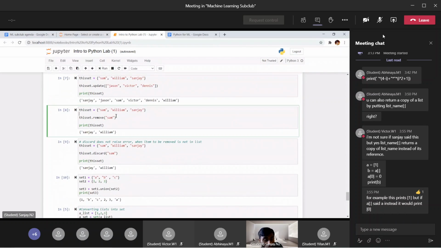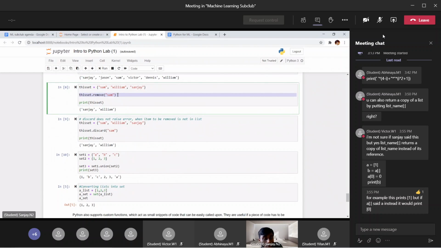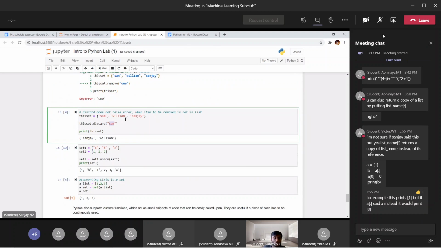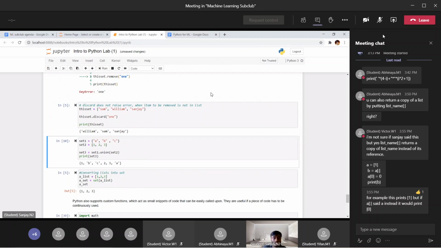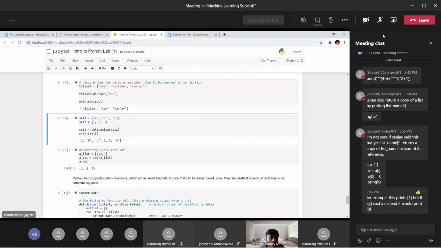And we can use the remove method like we did with lists. The difference between the remove method and the discard method is that discard does not raise an error when the item that you want to remove is not in the set, but remove does. So, for example, if we try to remove some other element like, I don't know, 1, it's going to throw an error. But if we try to discard 1 from here, it's just not going to do anything. It's not going to raise an error.